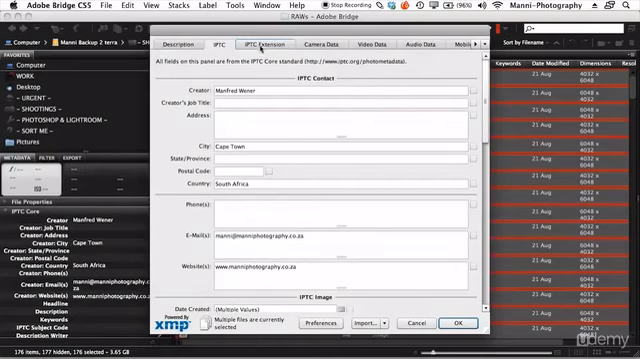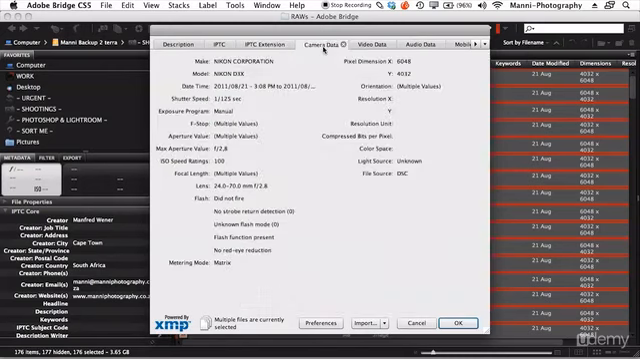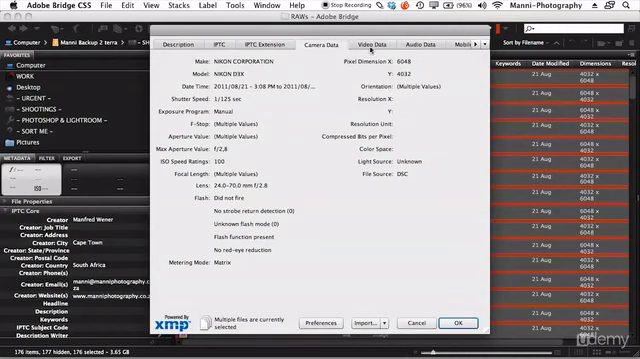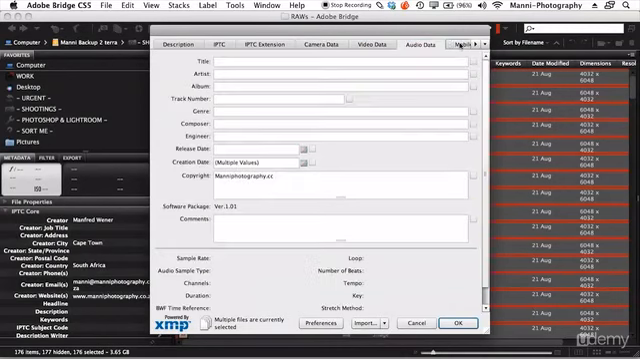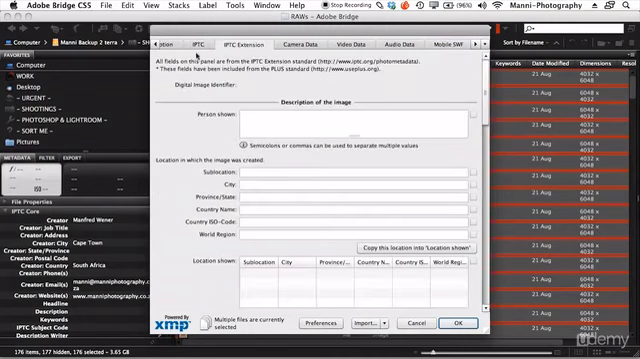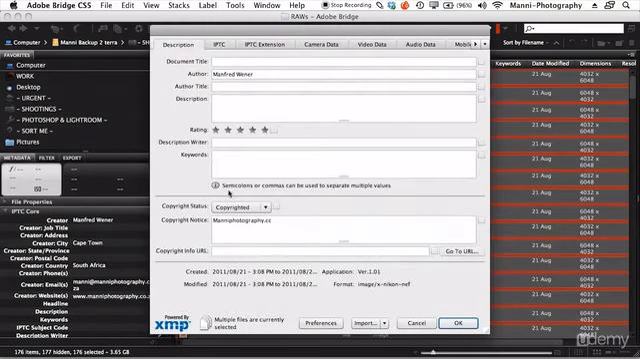Then also IPTC extensions, never play with that. Camera data, where you see your shutters, apertures, f-stops and everything. Then plus an ISO, plus video data, audio data, mobile, SWF, never play with that. Then I'll go back to description and I will save it.